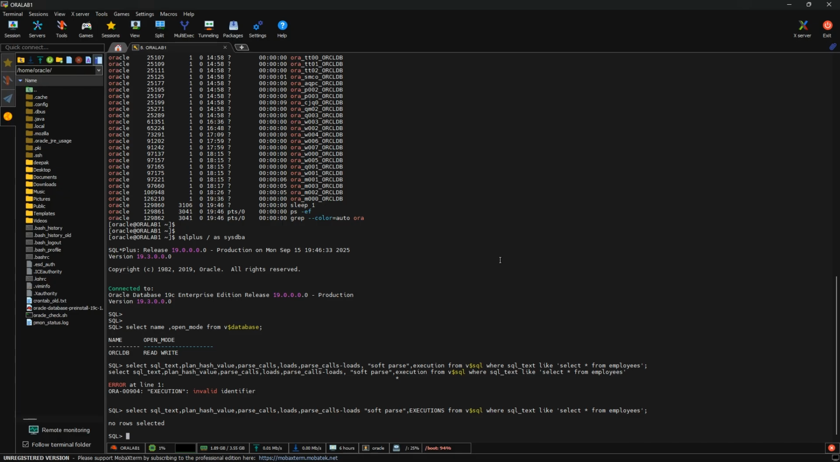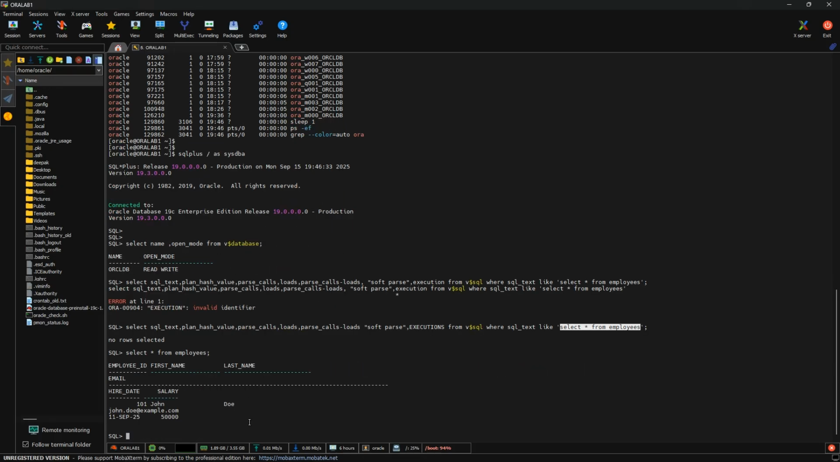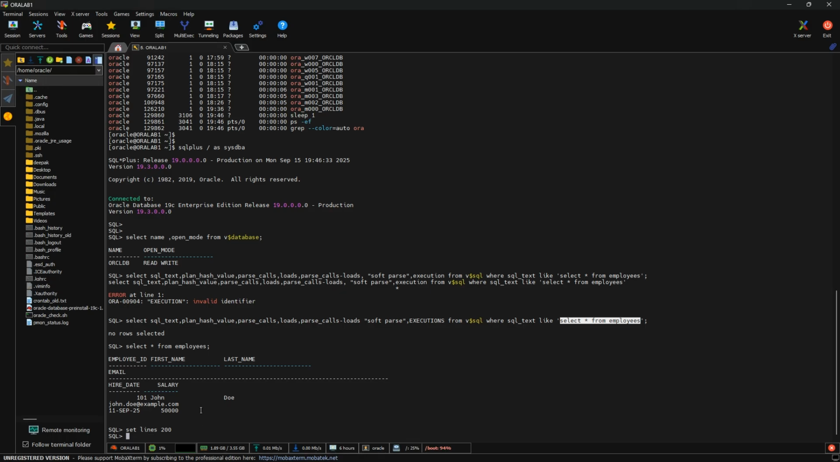You have not fired any query till date with select star from employees. Okay, so now let's see selecting the information. This information is fetched from the library cache. So let's start selecting, select star from employees. I have the data available now. Just ensuring set lines 200. I have some data available: employee ID, first name, last name, email, hire date, salary, etc.